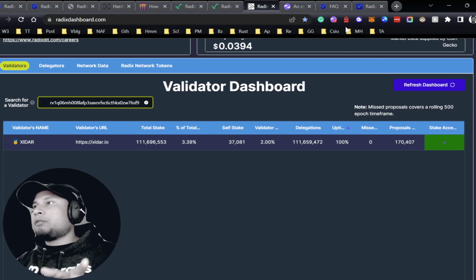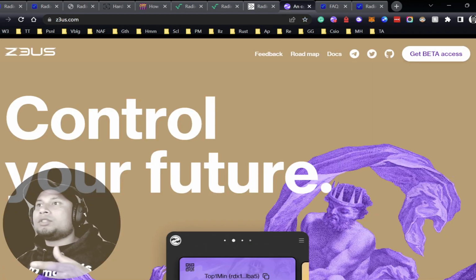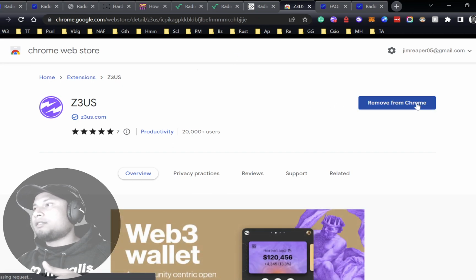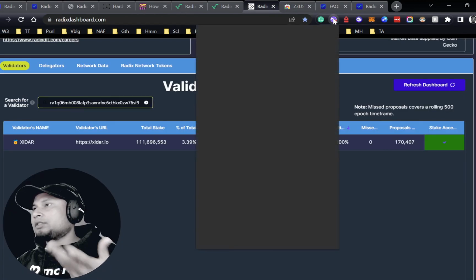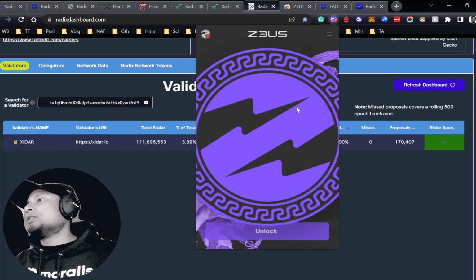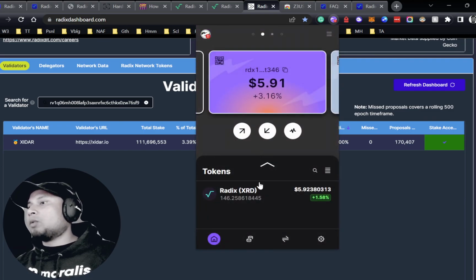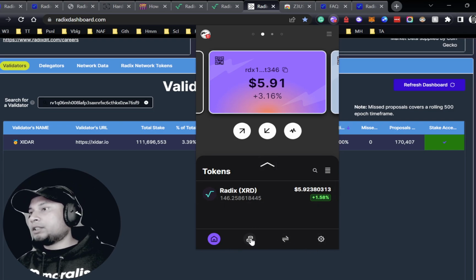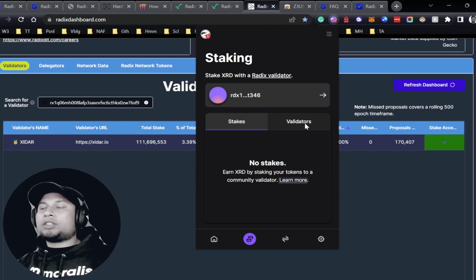Now, the second way to do that is to use a browser extension, which is also a wallet. As you can see over here, I installed Zeus. Go to this website, click on get better access, and just install the browser extension. Coming to this wallet itself, you have to type in all your passwords and so on to open the wallet. Once you open the wallet, you will see all these icons right here. Just click on this, and you will see the section which says validator.